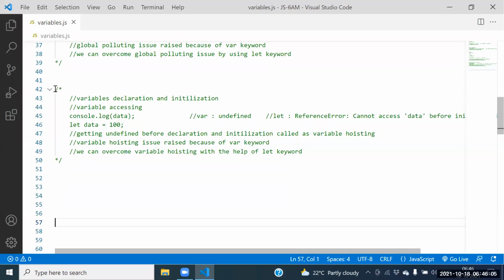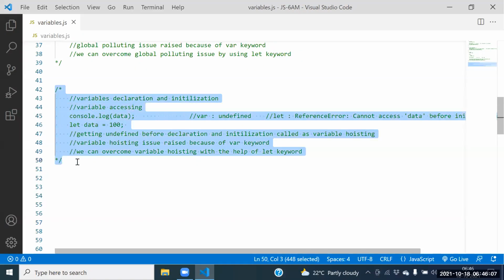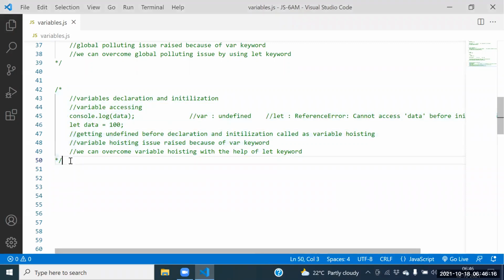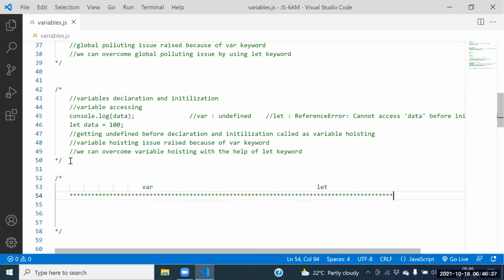Fine. Guys, are you okay? Can I repeat the fourth difference, guys? No need, sir. Shravan, just maintain the tabular column. In the tabular column, the left side is which keyword? Var keyword. The next keyword is the let keyword.